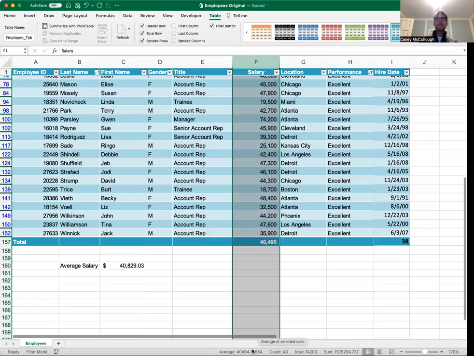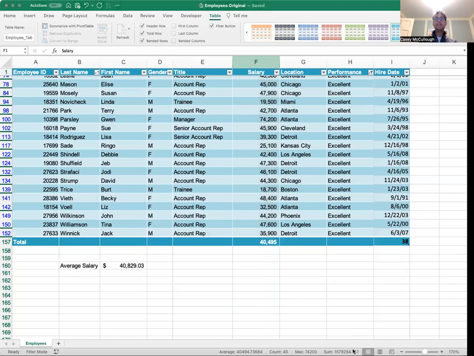Since I'm on that column, it's showing me the average, it's showing me the count. So there's actually 40 people who are excellent. It's showing me the maximum. It's showing me the sum of all of their salaries, right? And I can adjust what is shown in this, right? You never knew there was anything useful down here. I didn't either until very recently.